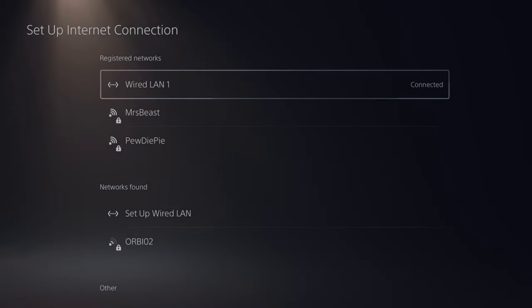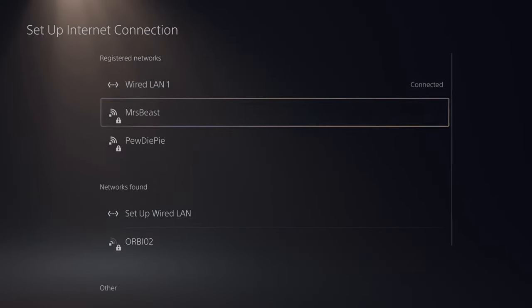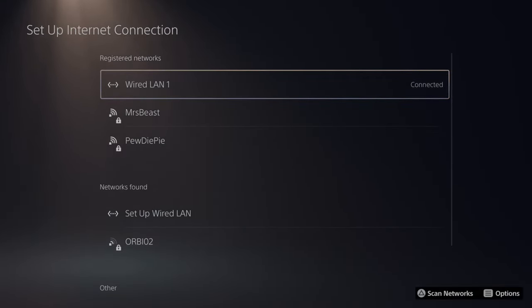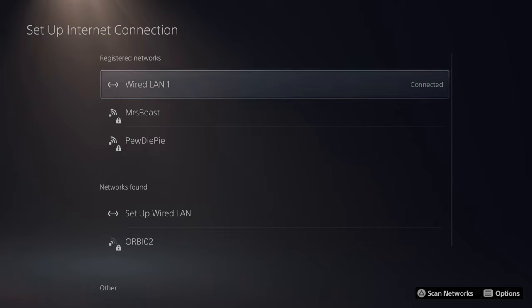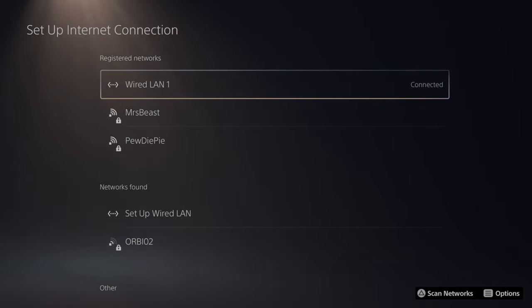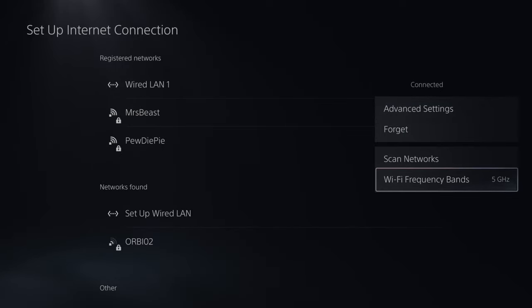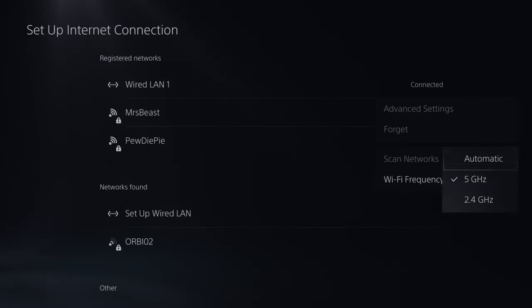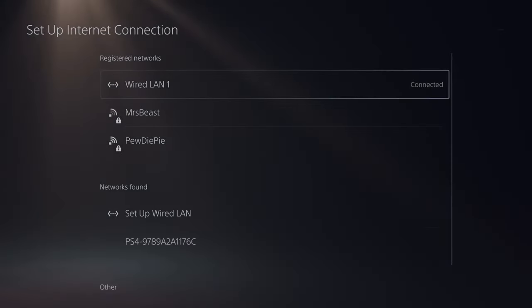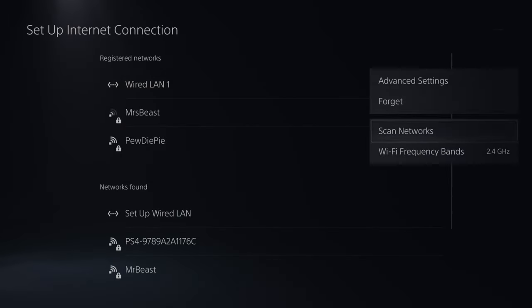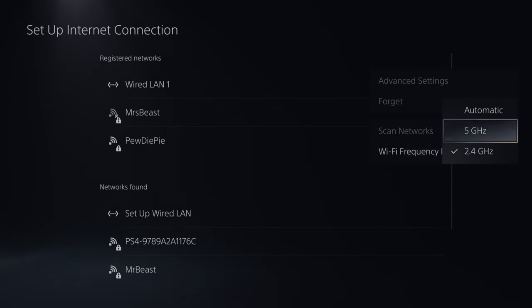Also, if you do have different Wi-Fi bands on your home network, let's say you have a 2.4 gigahertz connection and a 5 gigahertz connection, go ahead and connect to the 5 gigahertz and just see if that would be a quicker download. So to see this, you can press options and then go on down to Wi-Fi frequency bands. And you can switch between 2.4 gigahertz and 5 gigahertz under here. So try going to 5 gigahertz. This could be a quicker, more reliable connection for you.